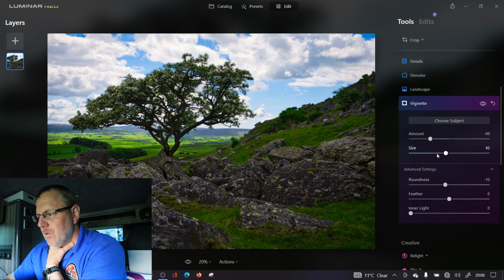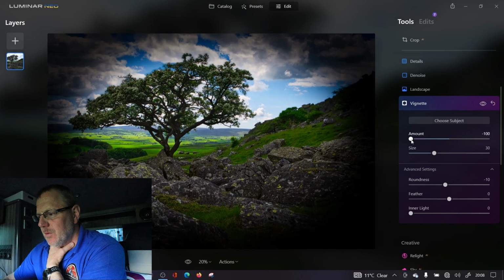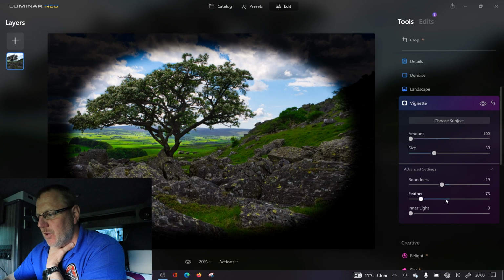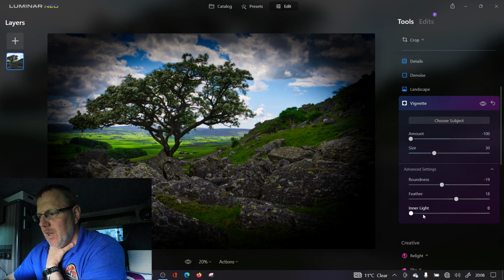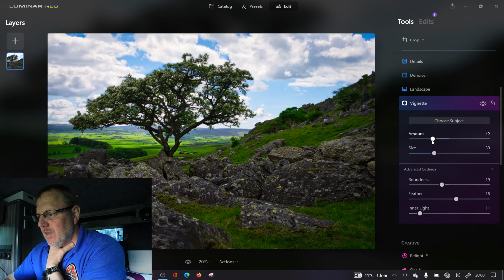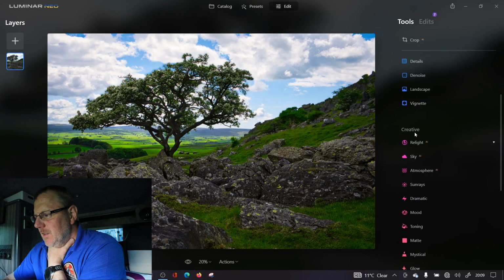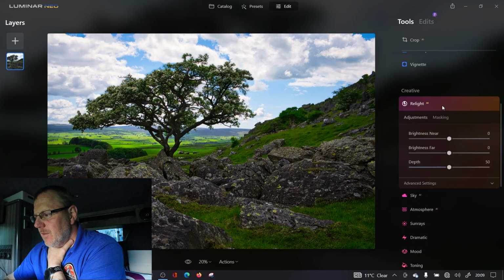So if we go to smaller size, let's make it really dark so we can see what we're doing. So we've got a roundness setting, makes it rounder and more oval, and we've got a feather, which obviously feathers it out or makes it really sharp, which you'd never ever want. And we've got inner lightness, so we can actually bring up the brightness in the center rather than the outside. So let's take the vignette back down to a little bit, and we toggle that on and off. I see it, toggle it on and off, just brings your eye to the center of the screen a little bit. So creative, what have we got in the creative section?